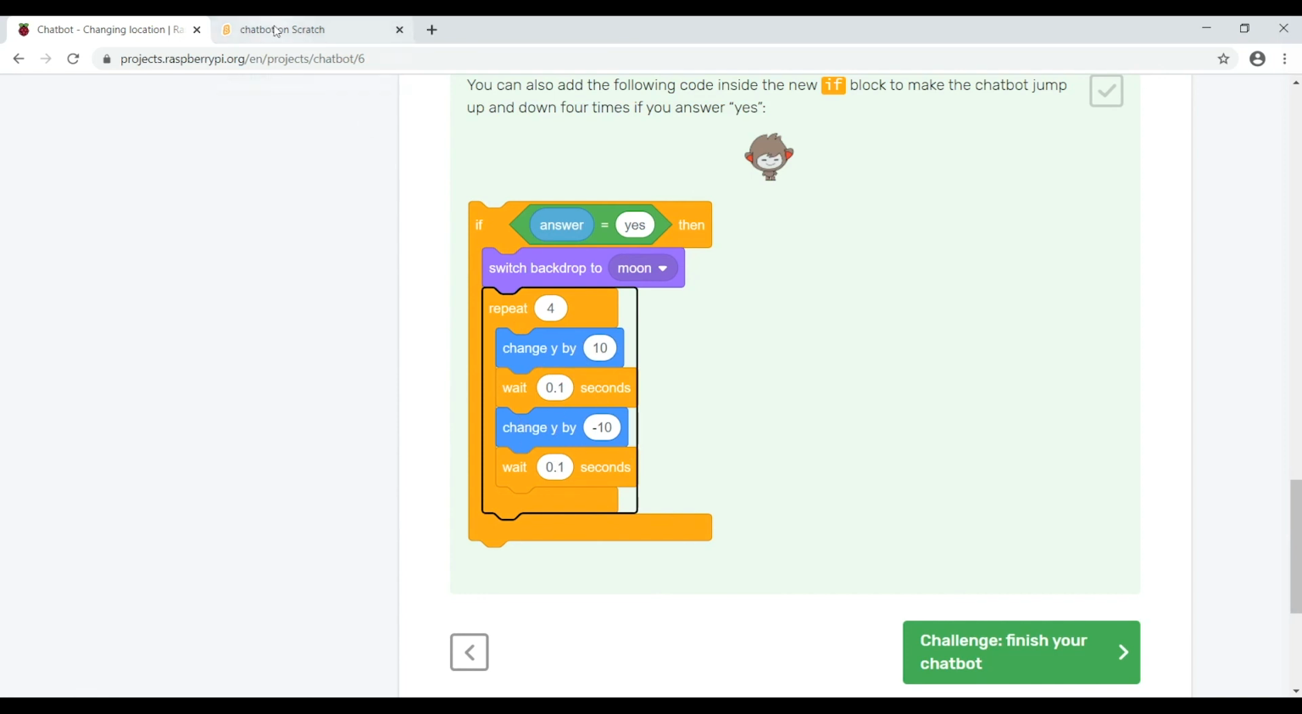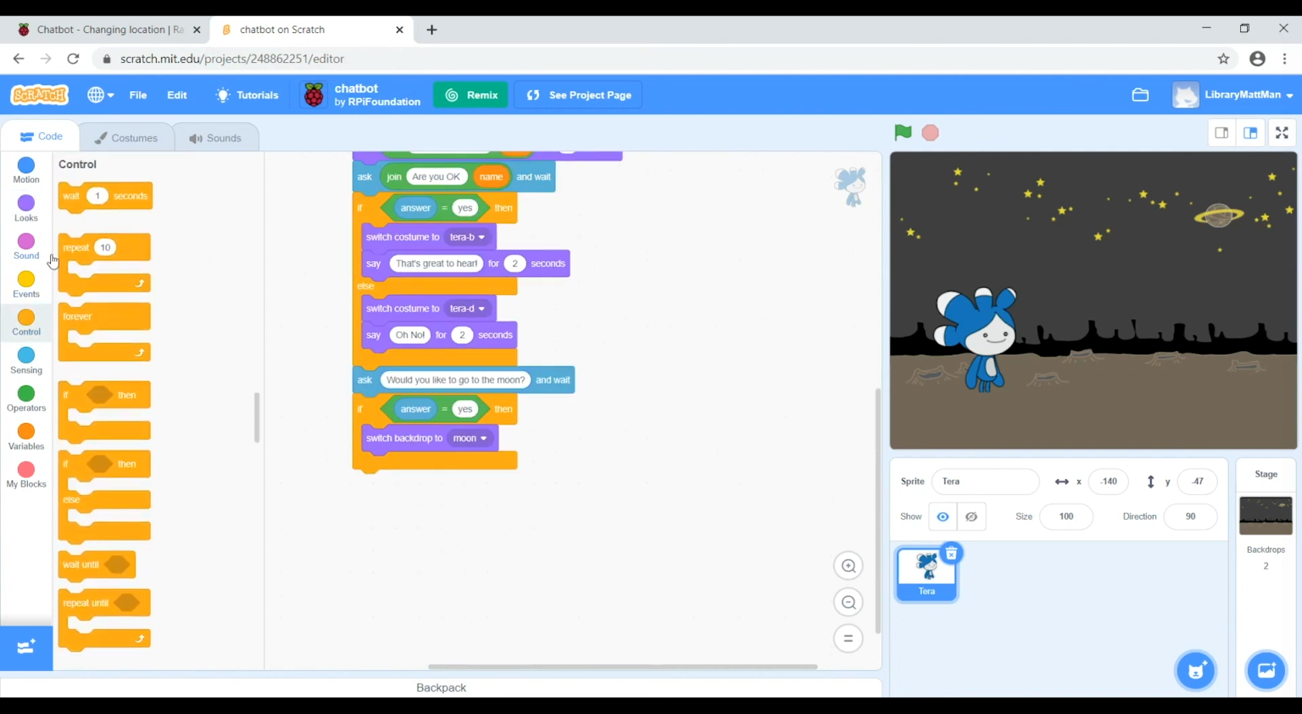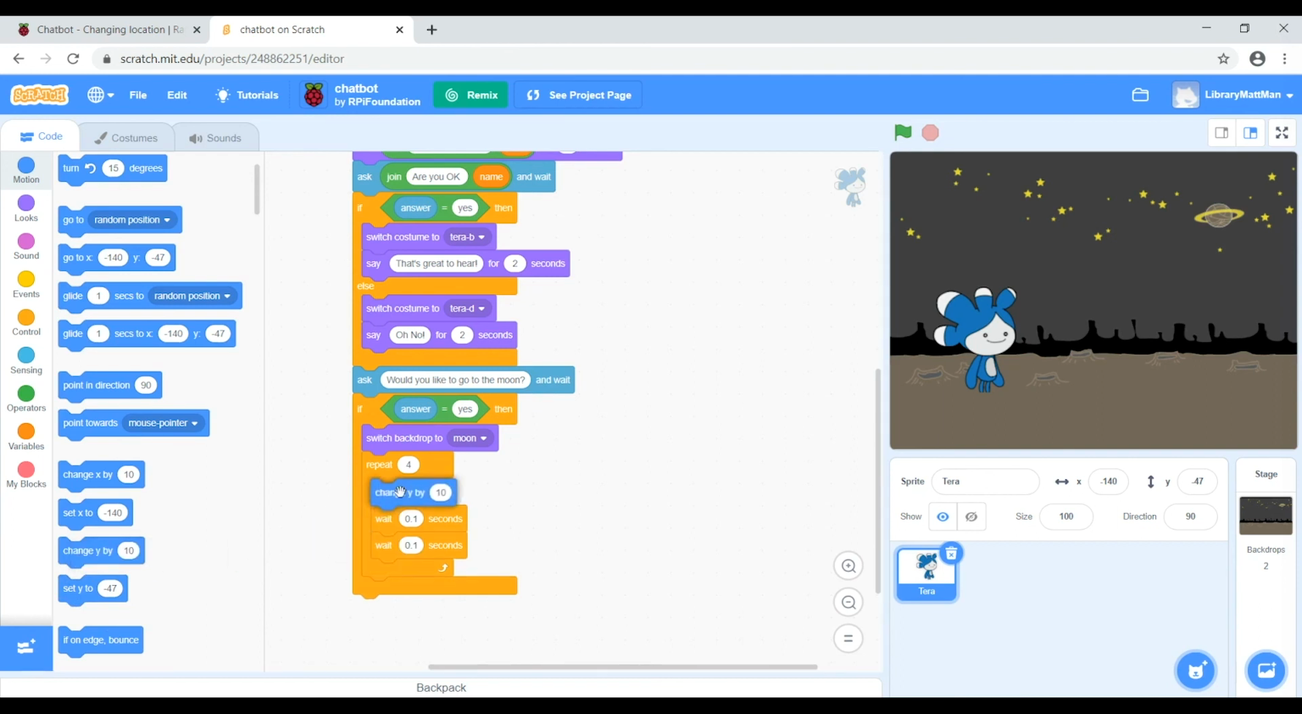So we're going to go back into Scratch. I'm going to scroll all the way down to where our moon is. I'm going to grab a control. And we're going to grab a repeat block. We want to repeat 4 times. We also want 2 wait blocks, so we'll pop those in there now. And we'll change those to 0.1 and 0.1. Then we want to go into our motion. We want to change Y by, put that above. We want another change Y by, and we want it by 10 and also by -10.